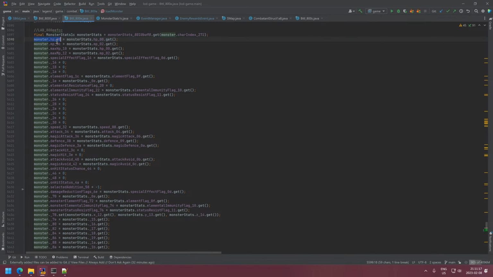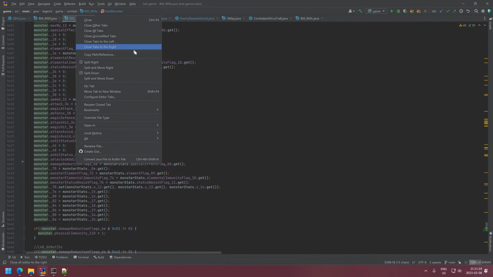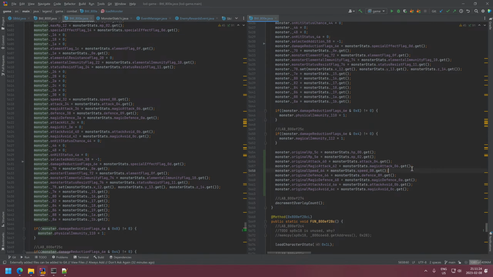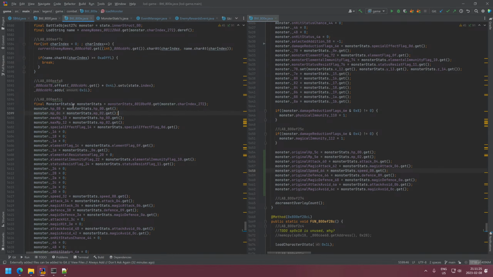Okay, so we do need to change a couple of these things here, just to make it so that these changes propagate properly. So we're gonna make this that, and that's gonna be MP. Monster attack, monster magic attack.